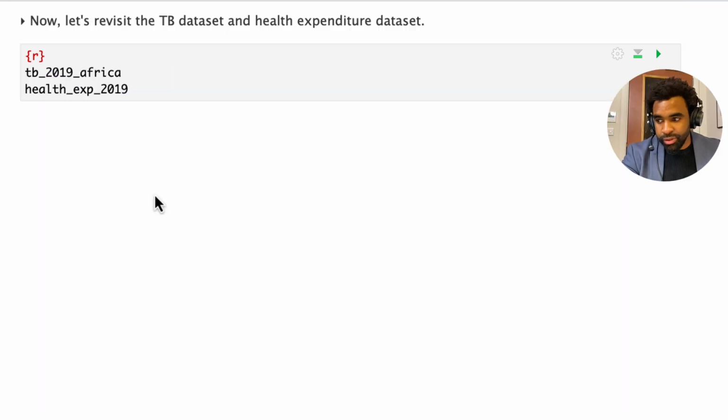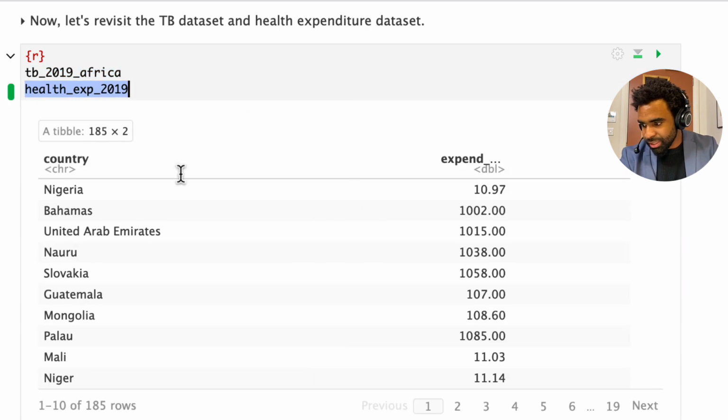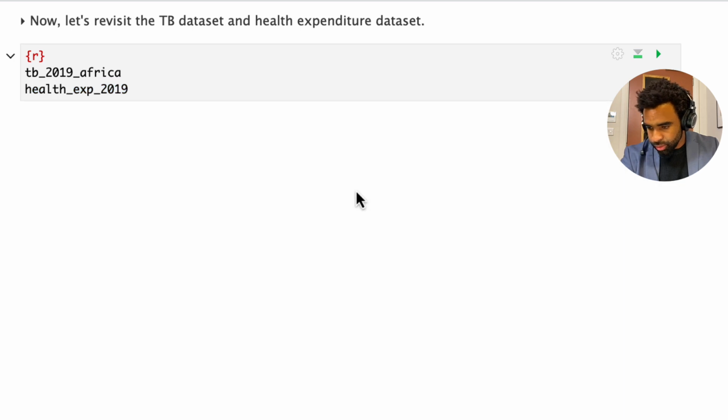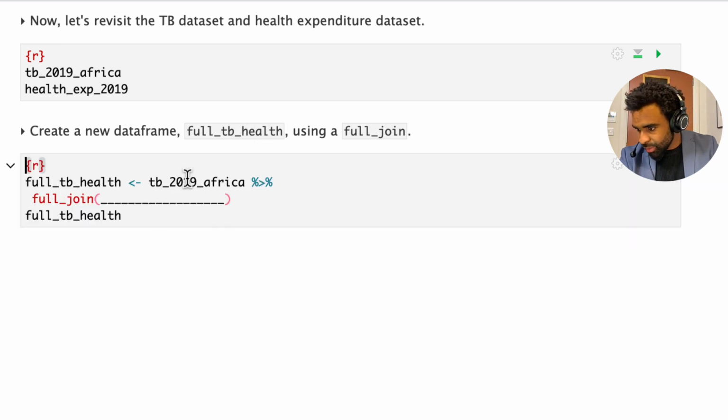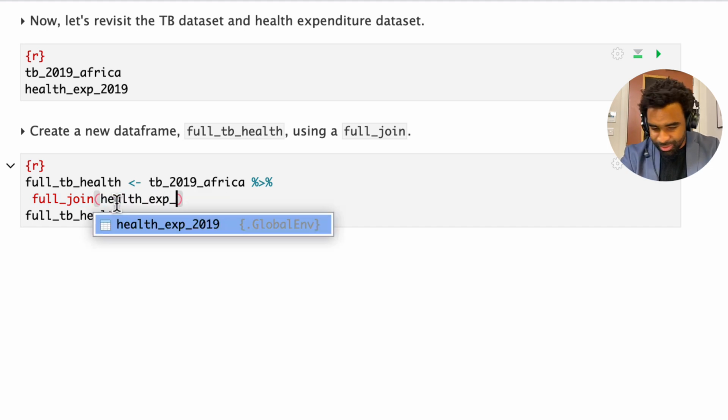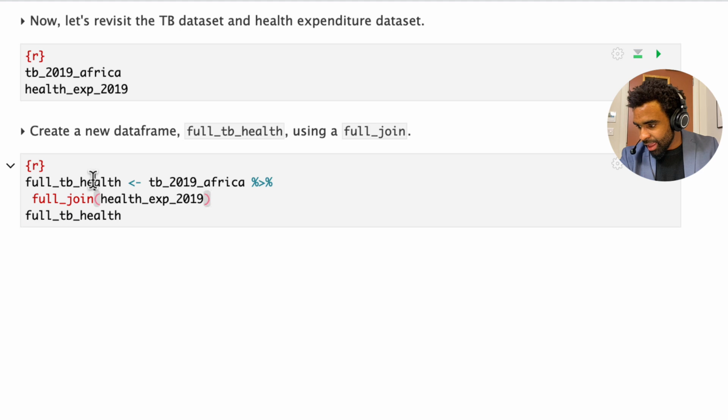Now let's do the real data example of a full join using TB 2019 Africa and a health expenditure 2019 of a range of countries there. So we're going to run full join. Let's do it here and create a new data frame called full TB health. So we have TB 2019 Africa full join with health exp 2019. Okay, and we assign that to an object called full TB health.